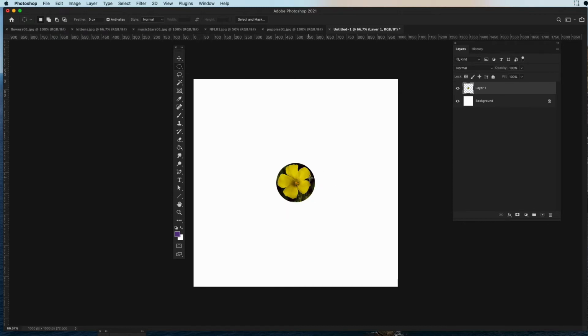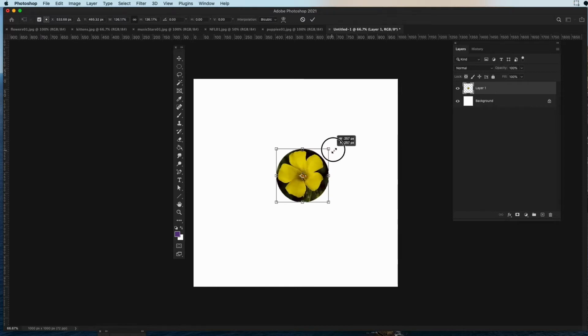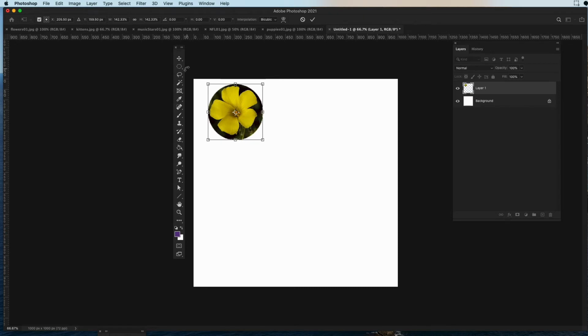And I can now use Control T to make it bigger, and then I'm going to move it to the upper left. There we have it. Pretty awesome.